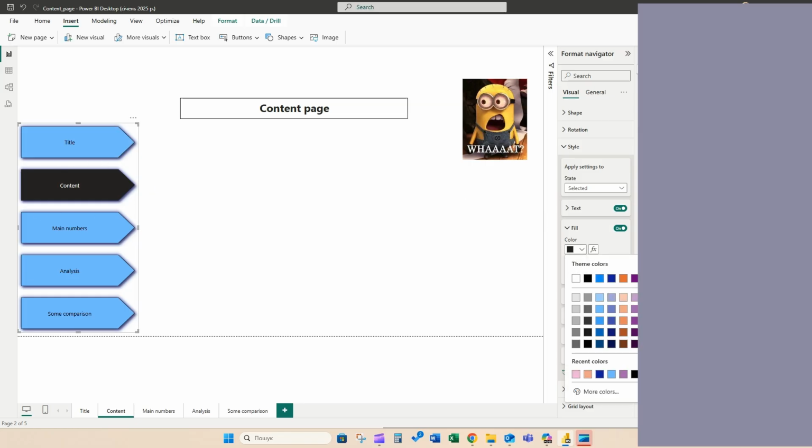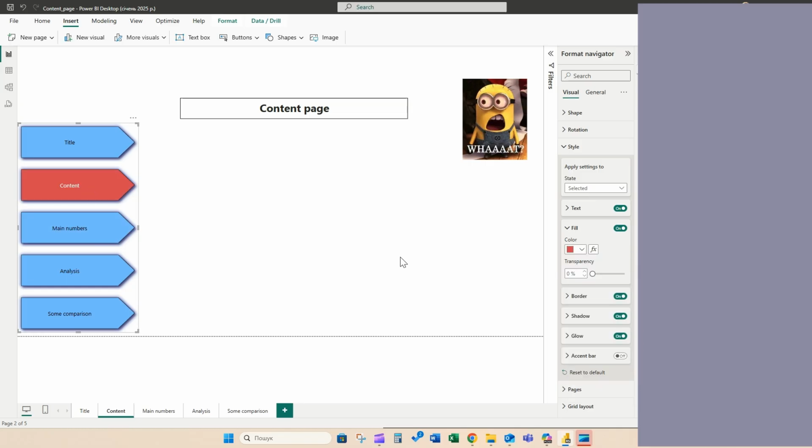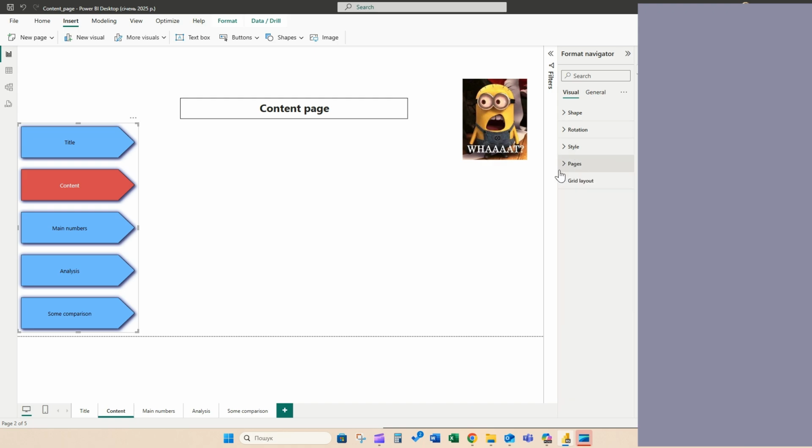So let's change it to a red one. Oh, no, not this red. Nice. So these are the main things that I should say about this type of content page.